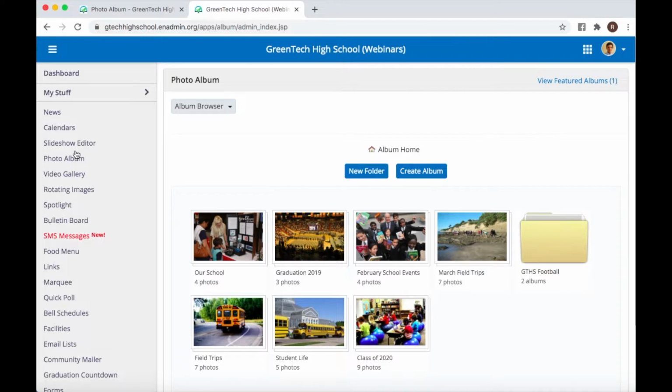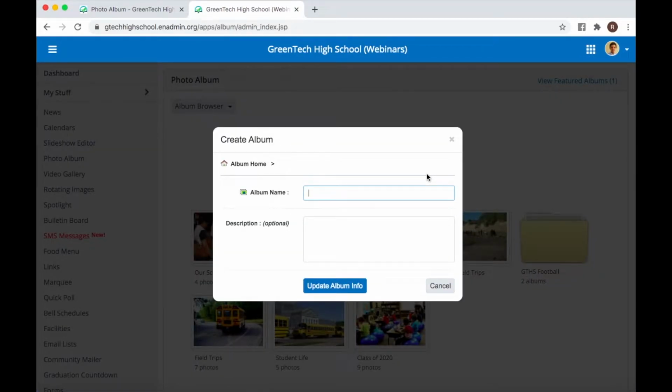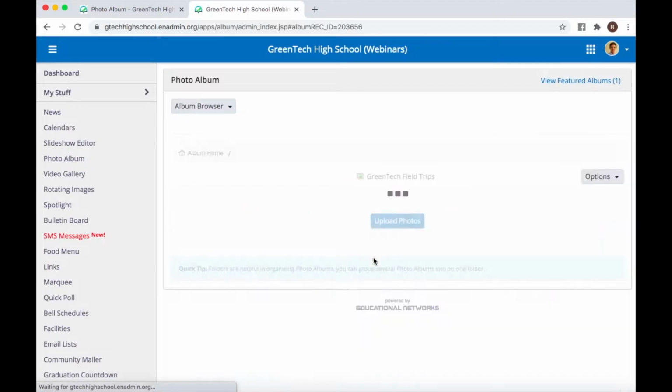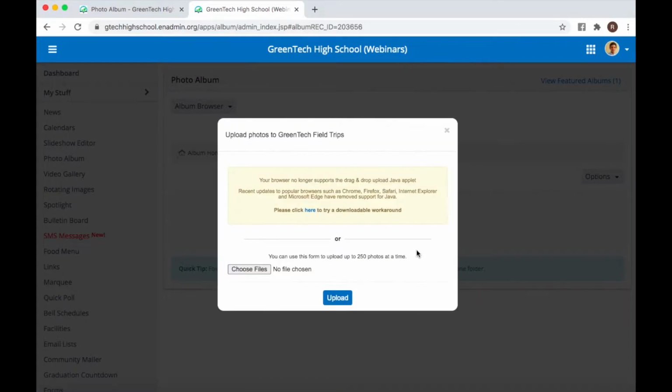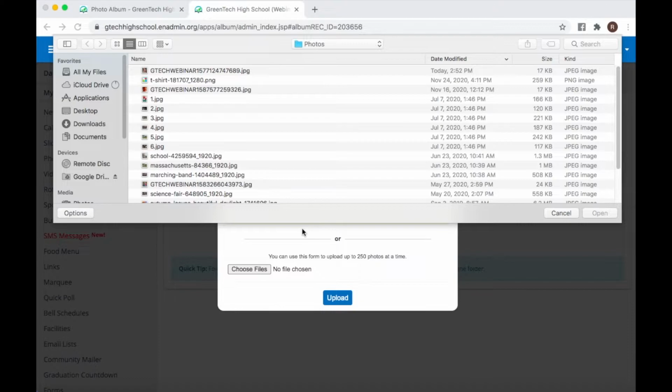So I'll say that I'm adding a new field trip album. I just go in and click Create Album, and type in the album name. I'll type in Green Tech Field Trips. Perfect. Then I select Update Album Info, click Upload Photos, click Choose Files, and then from here we're going to select the different photos we want to add.